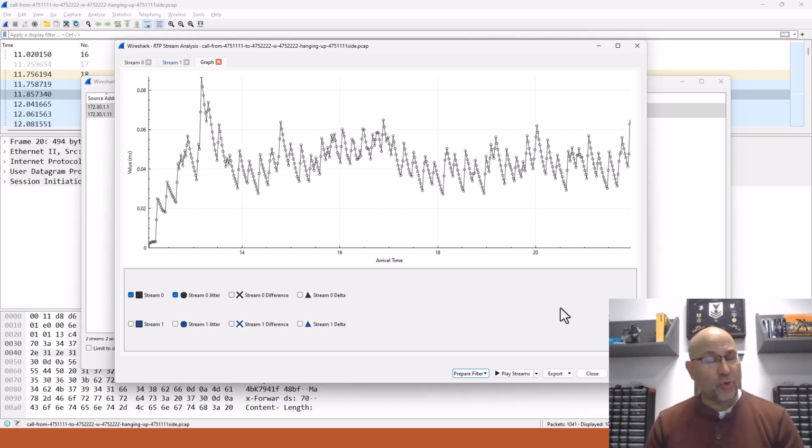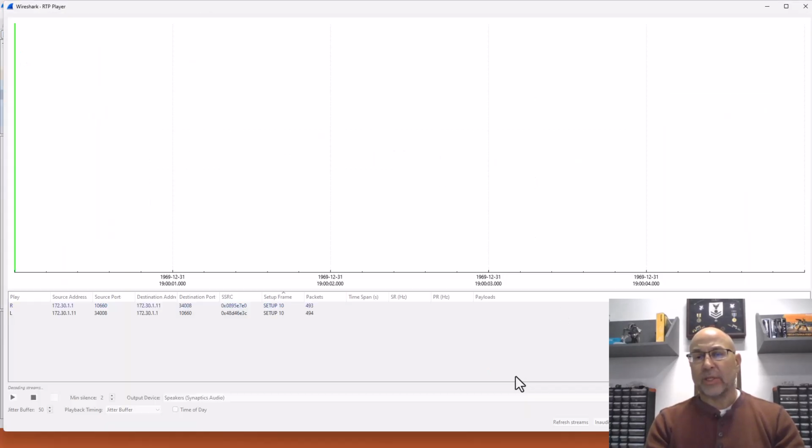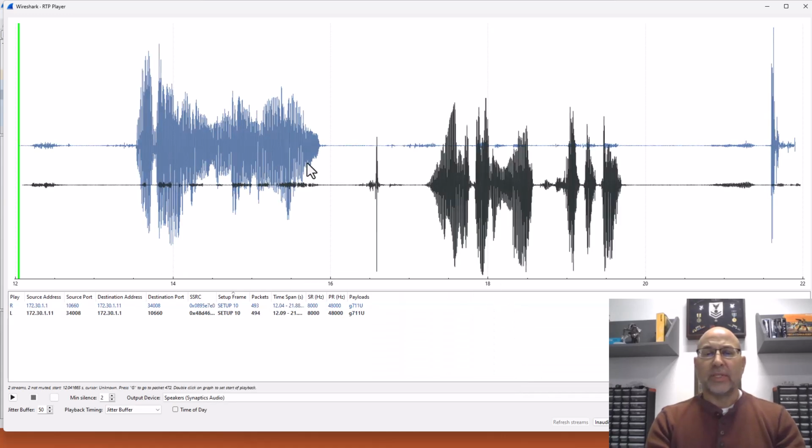Well, the thing that you've probably been waiting for is, can I play this particular stream? So let's take a look. And we can see that I've got two different graphs here. This is for the forward and the reverse direction. And I'm going to go ahead and do that. And hopefully the mic will be able to pick up what's playing here.